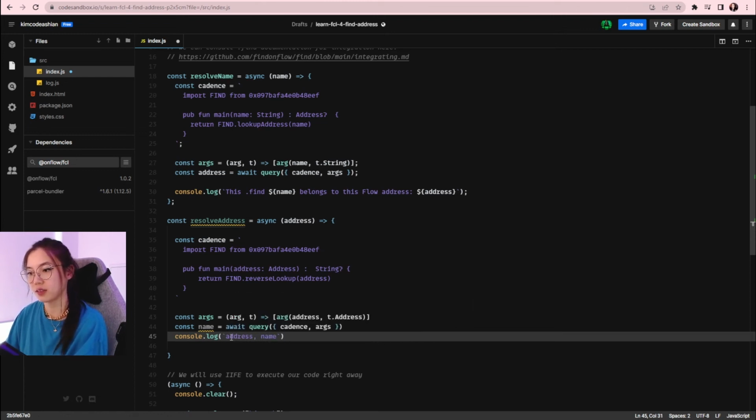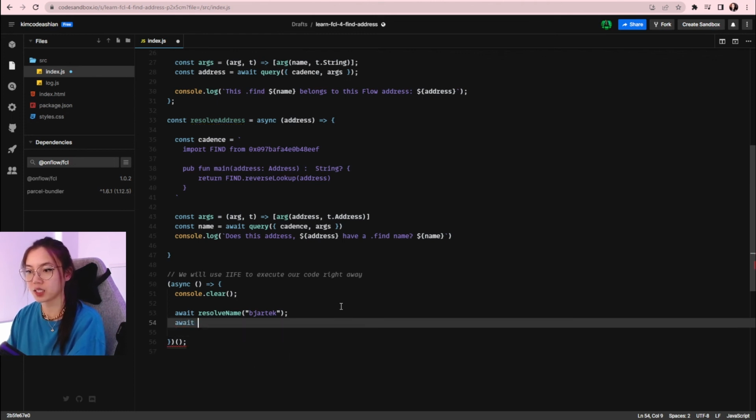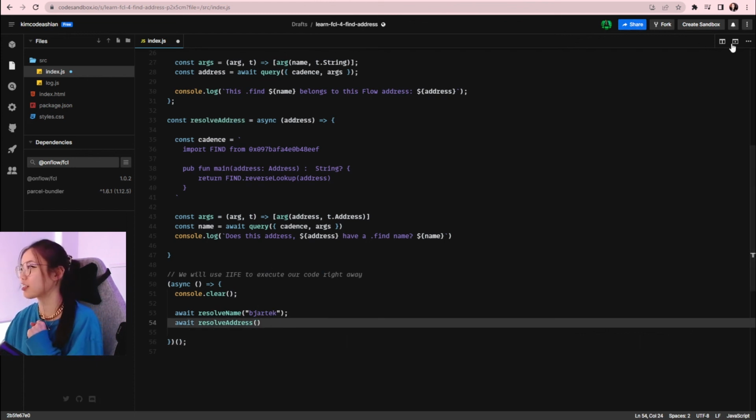So, does this address, and we will enter in address here, have a .find name? Question mark, and then we'll have our name like so. Awesome. Now let's ship it to the chain, resolve address, and actually, do you want to see if it works in reverse? So let's go ahead and try that out.